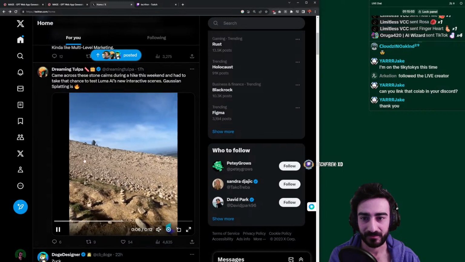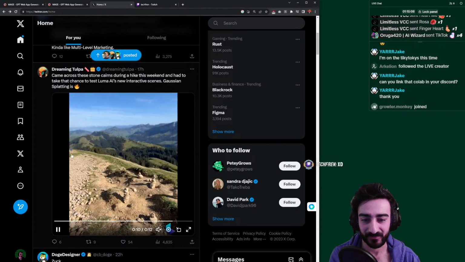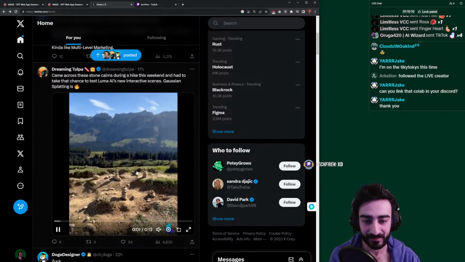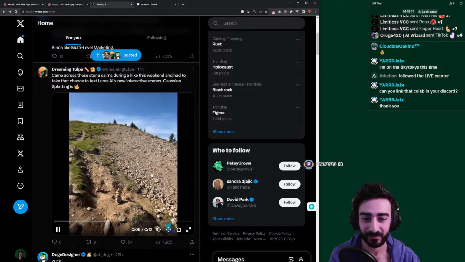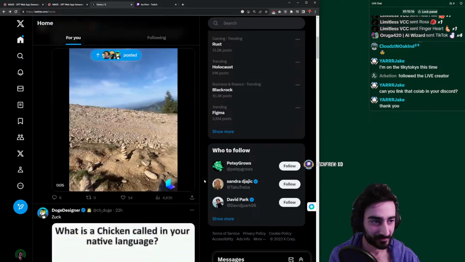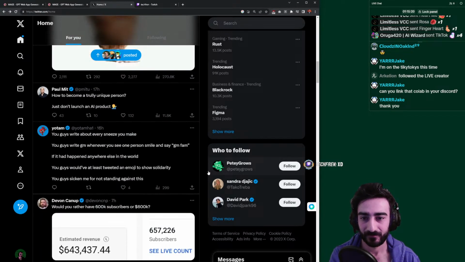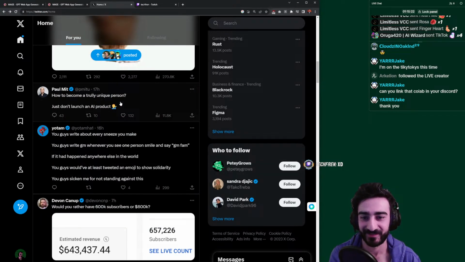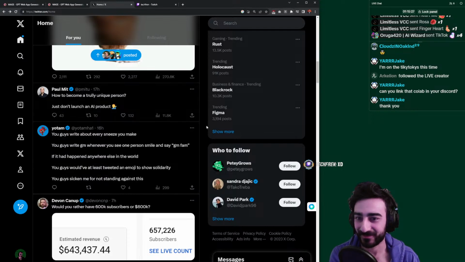Luma AI's Gaussian splatting is fire. Dude, Gaussian splatting does look fire. It's insane. This is a 3D scene created based off 2D images. Insane. How to become a truly unique person: don't launch an AI product. Whoops, I'm sorry, too late for me.